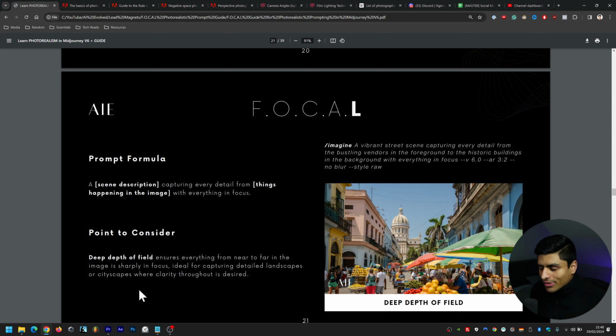So point to consider then, deep depth of field ensures everything from near to far in the image is sharply in focus, ideal for capturing detailed landscapes or cityscapes where clarity throughout is desired. And that brings an end to the F.O.C.A.L acronym specifically.